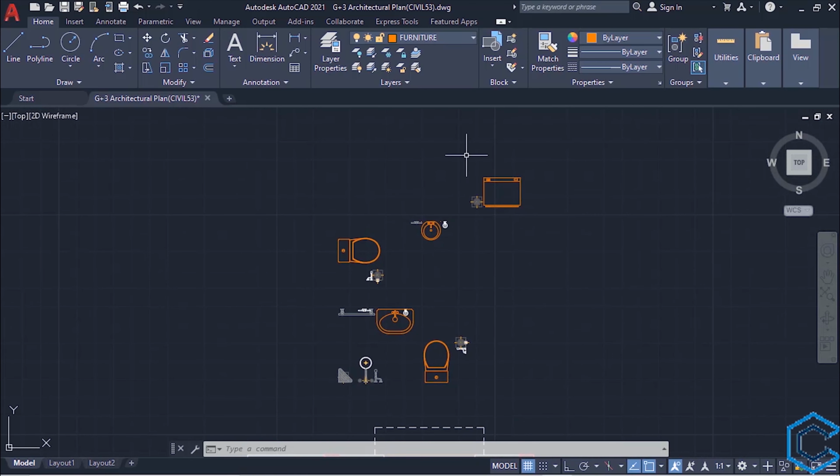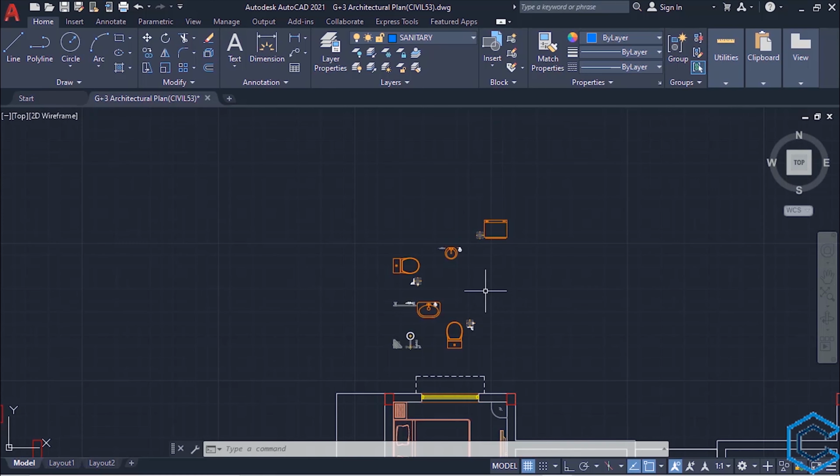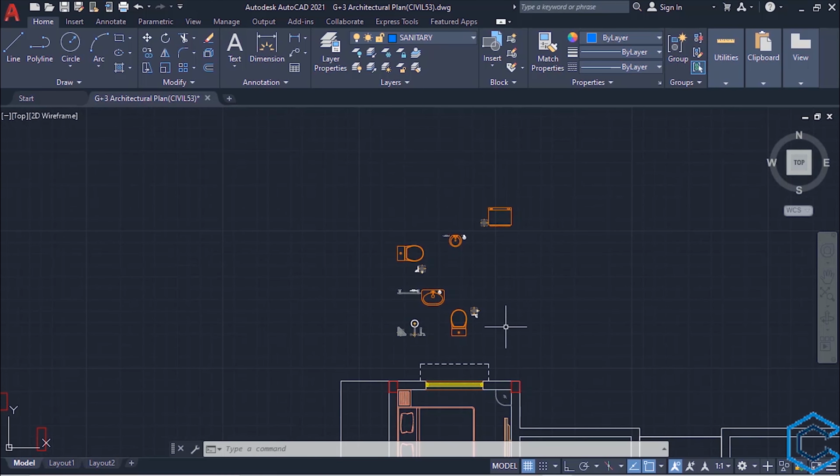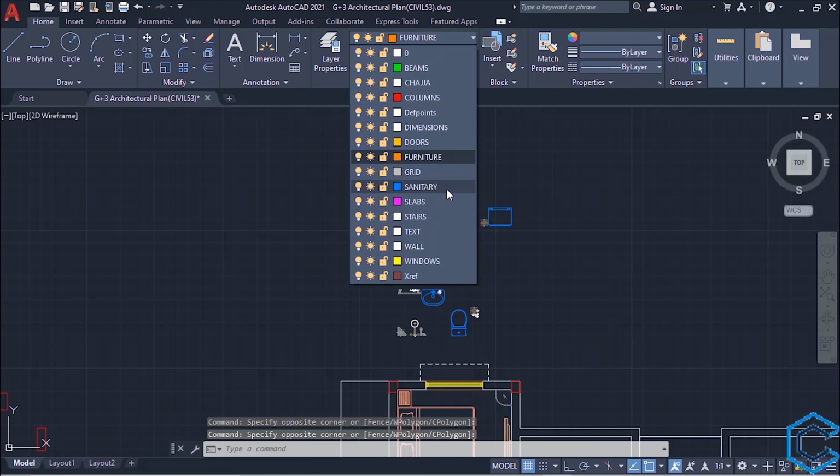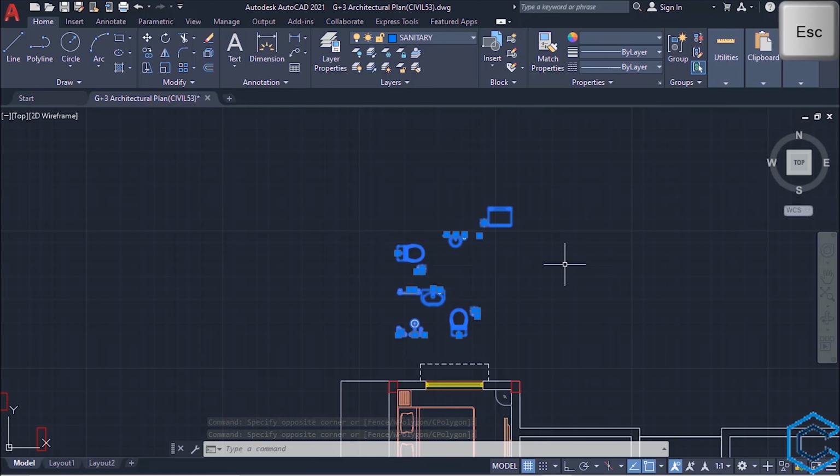Plan. First, change the layer to sanitary layer. Now we need to add these items to sanitary layer. Select them like this and select sanitary. Now press escape to remove selection.